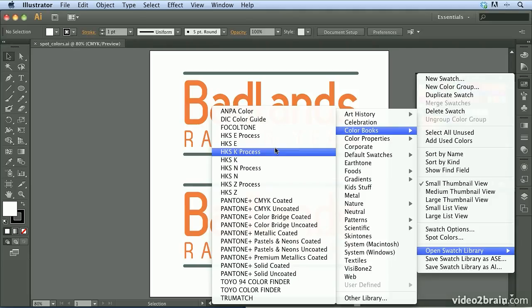Now, by and large, the most common spot color library is the Pantone libraries. And even with the Pantone family, you have several different libraries that you can choose from, from metallic spot colors to pastels to the new color bridge that Pantone recently released. But one of the most common is the Pantone solid coated and uncoated libraries. The coated and uncoated is simply relating to the paper that your content will be printed on.